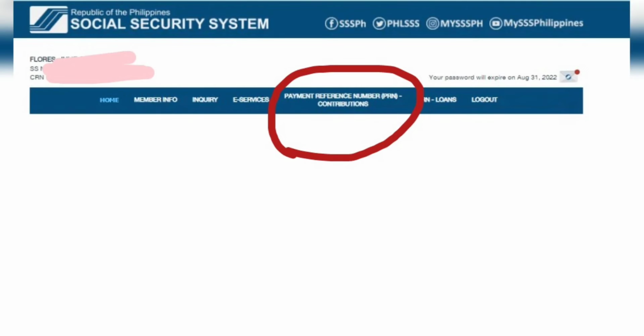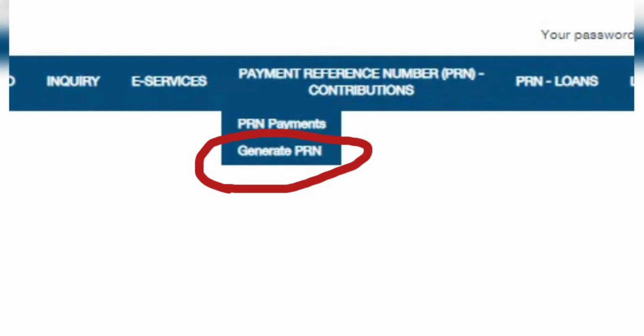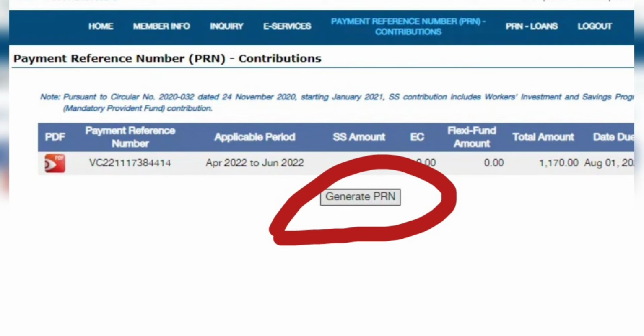In your home you can see these options. Please select payment reference number or PRN. A drop box will show then. In the drop box, select generate PRN. Then click this button, generate PRN, for your new PRN to be used in your next payment transaction.